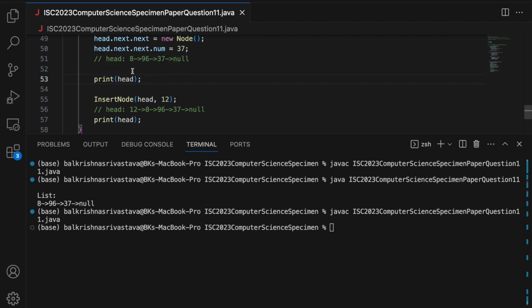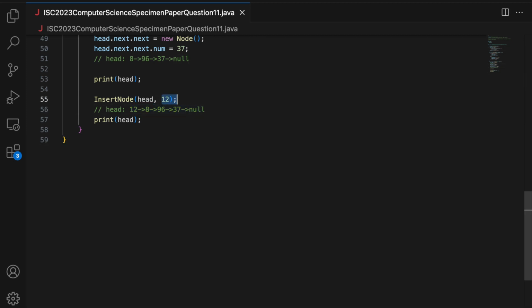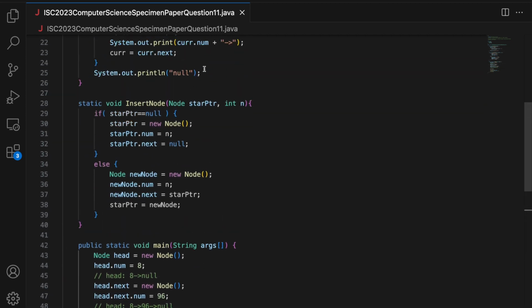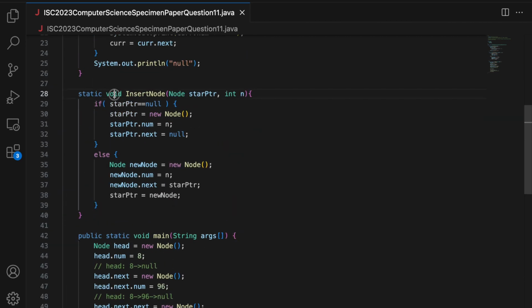There will be two printouts, one from this and another from this. We won't get this. Let me show you. You see, the same list is repeated. 12 is not being added to the front. This is because the head reference that you are changing here, the start pointer becoming something else, is not reflected back in this calling function. So ideally what happens, you return the updated head.